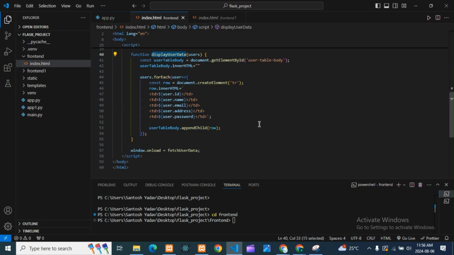And you can see guys, here I have used one more thing I forgot to tell, that is window.onload fetch user data. Means if any new data is there, it will fetch that data on each load. So for that we are using this. Okay, so this is done guys.